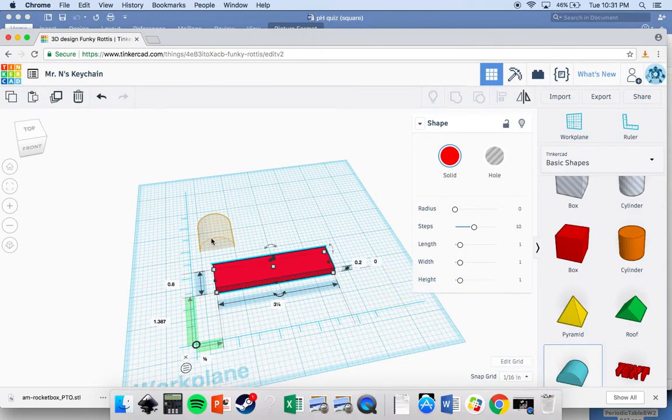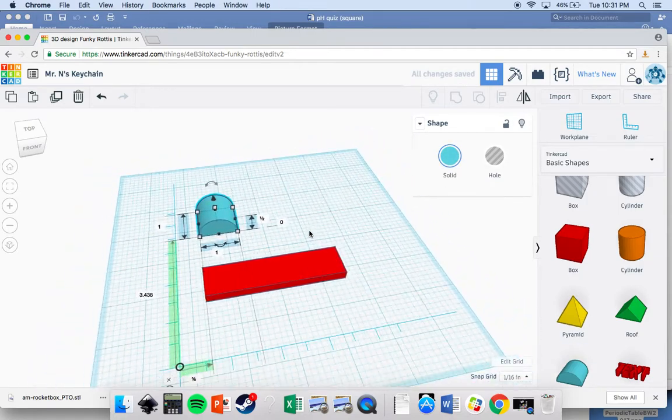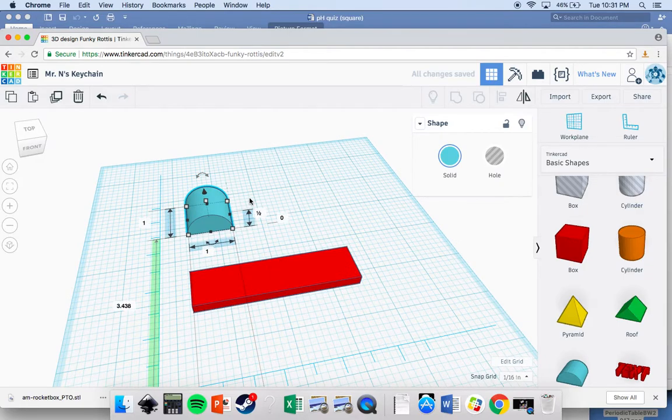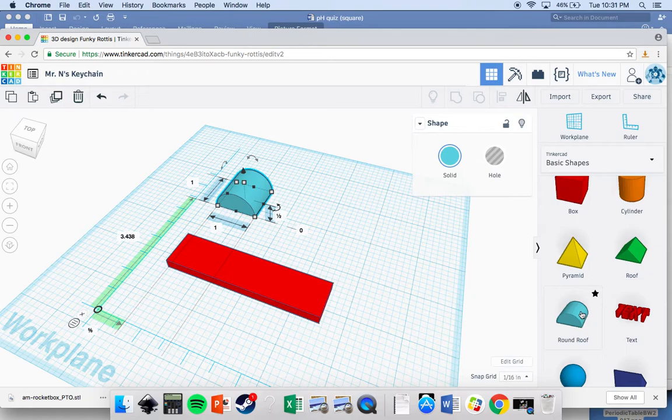All right, now we need to add in a rounded edge because squares look kind of stupid. I'm not going to lie, that doesn't look really professional. So I've got this roof shape here. I'm dragging in the round roof. So I've just left-clicked it and dragged it in.